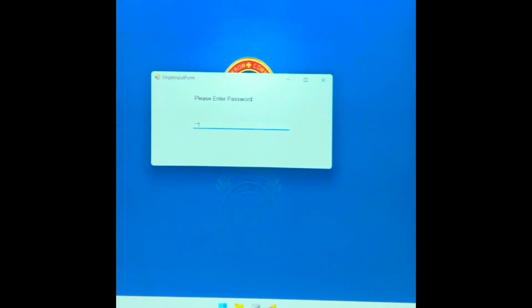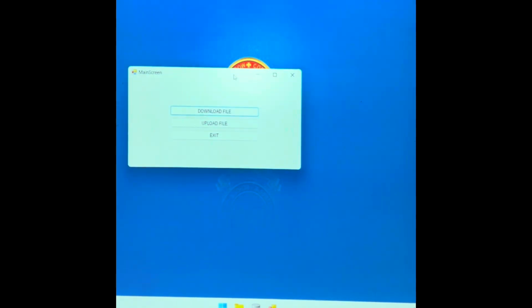It then prompts us to enter a password, and brings us through to the main screen. Now, we want to download the files. To do this, we press Download File.